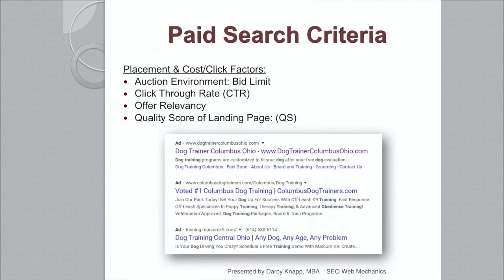There are a number of criteria that, evaluated by Google, will determine what your cost per click is going to be. So when you look at paid advertising, this is an auction environment. You're going to want to set a bid limit. Your click-through rate will either positively or negatively impact your ad cost. Your click-through rate is the number of times users click on the ads versus the number of times the ads are shown. Then there is the relevancy of your offer.